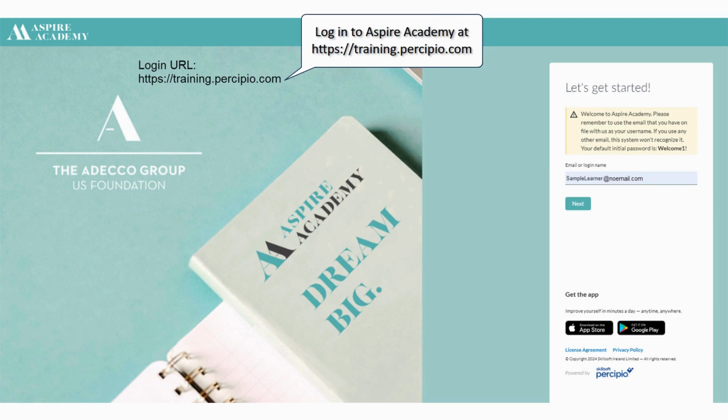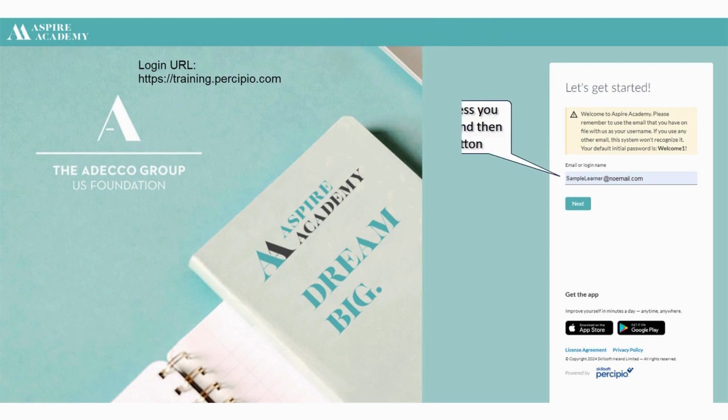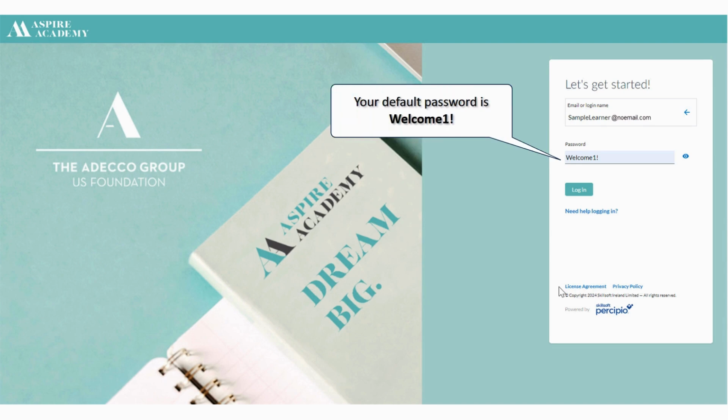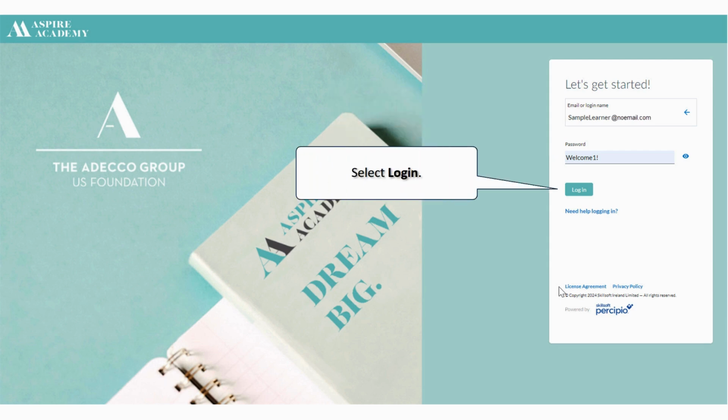To log in to Aspire Academy, go to https://training.percipio.com. In the email or login name field, enter the email address that you have on file with us, and then select the Next button. Your default password is welcome1! It is case sensitive and does include that exclamation mark. Then just select Login.